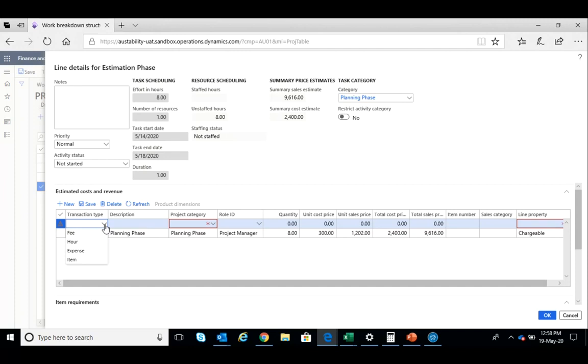Yes, fees, hour, expenses, and item. These are the usual classifications by which you make the estimation. Okay, hour, expenses, and item. Fee is for revenue. So if you are going to book the revenue line, then you put the fees as the transaction type. Other than that, you can use hour for timesheet related, for resources, expenses, and item.